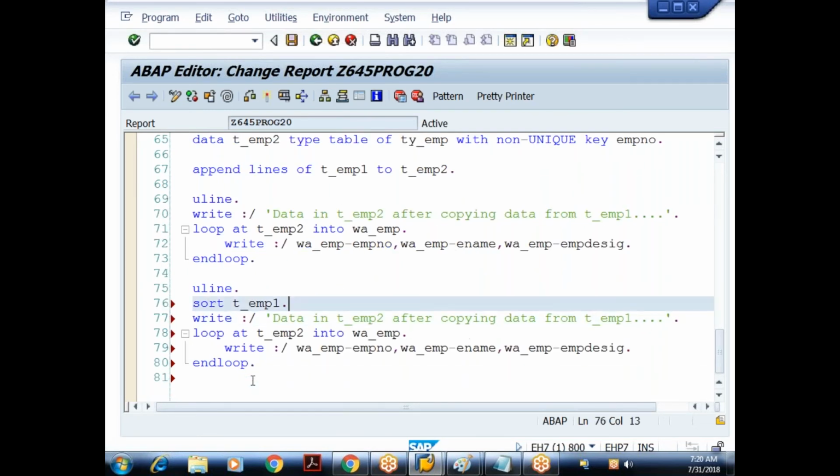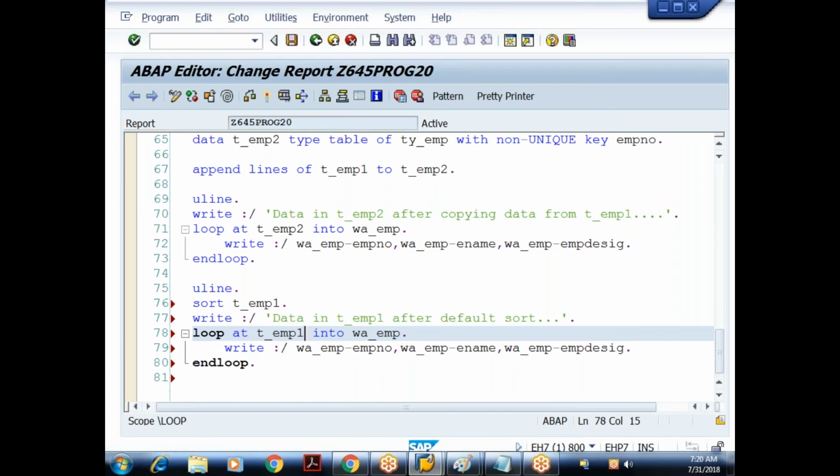Data in T_EMP1 after default sort. Why am I saying default sort? Because I'm not specifying the field name. So let me loop the first internal table. Understood? I'm sorting the internal table, but I'm not telling SAP on which field it has to sort.